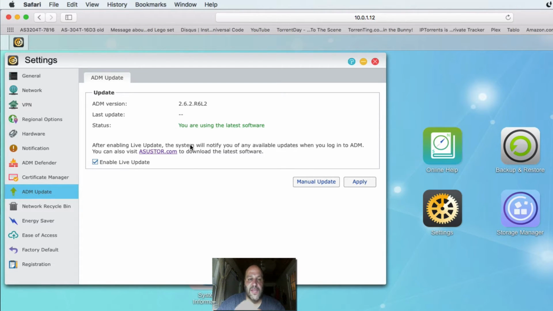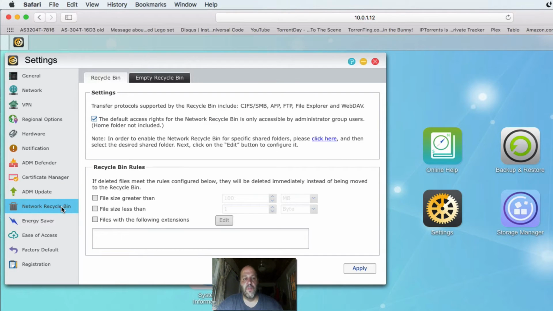This is running the latest 2.6.2 R6L2, and that's the latest ADM version that we're running right here. Asustor is always working on improving their product. I get an email that tells me the newest ADM is out, or guess what, we have a new app and all that stuff.